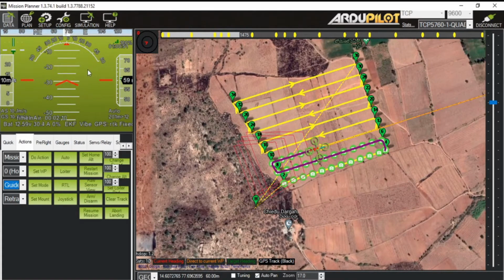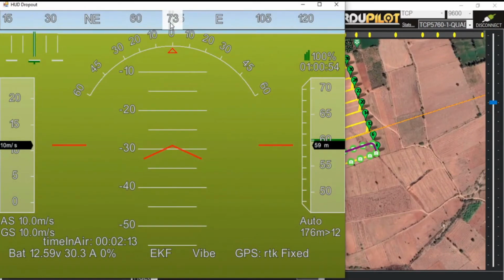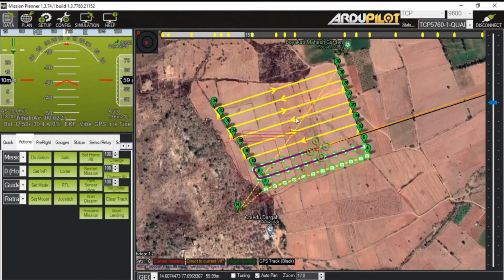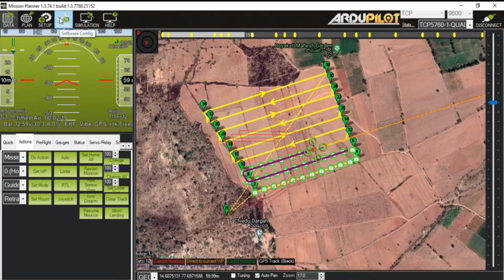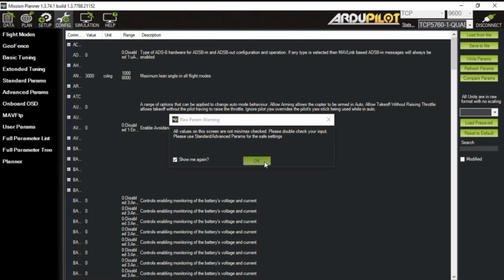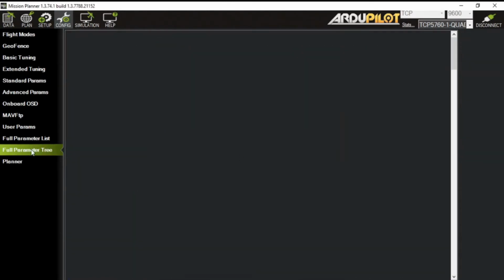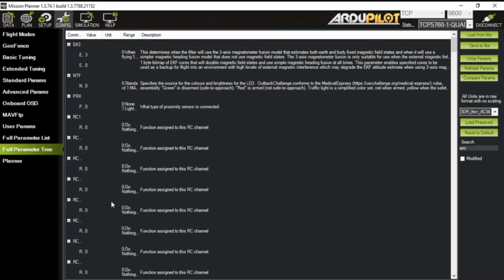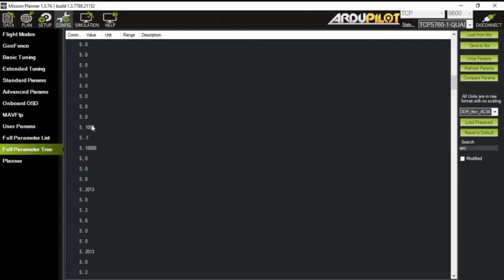So here you can see right now my drone direction is around 73, right? So I'm going to do one thing. I'm going to go to config, and it will take some time to load. So I'm going to click here, full parameter tree, and search for sim, click enter and go down. And these are basically the simulation parameters. You can change all these parameters, and you can see how your simulation will change.